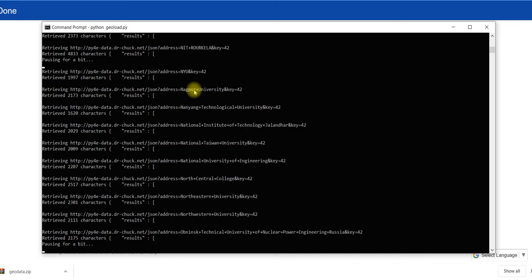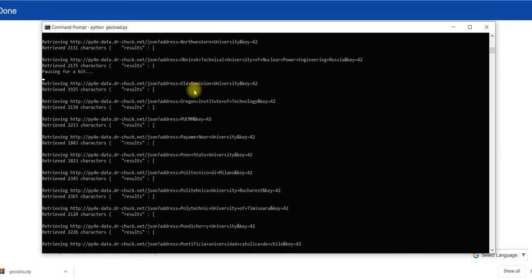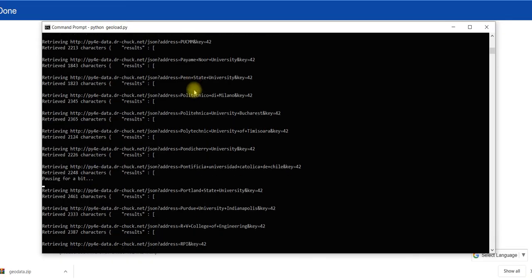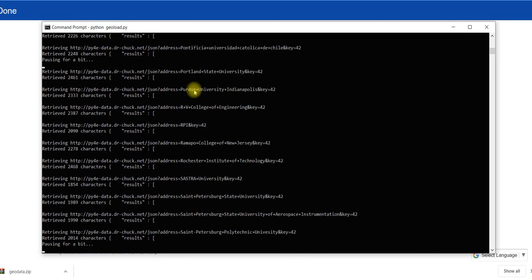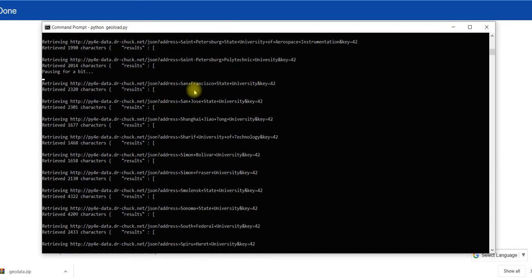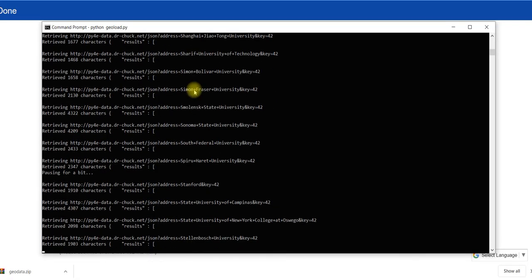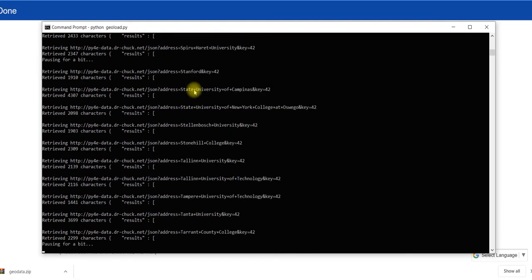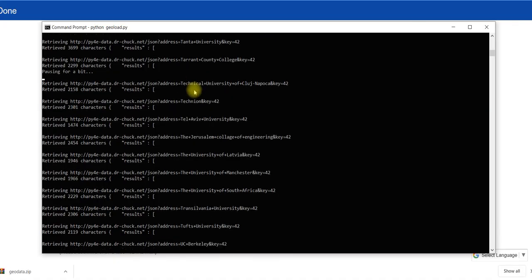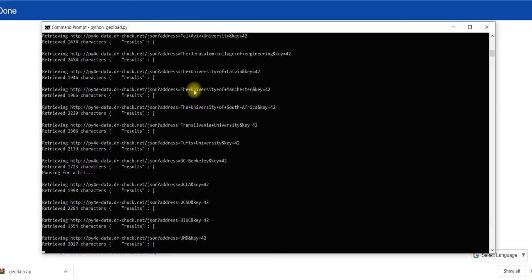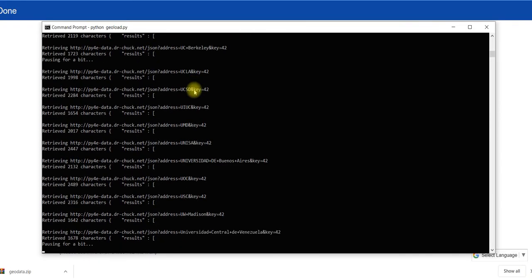Hold on, it takes some time. You have to be passionate. So still it is running. Okay, still it is working. Okay, still it is running, so you can imagine.